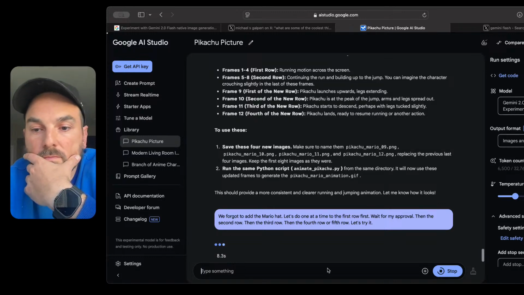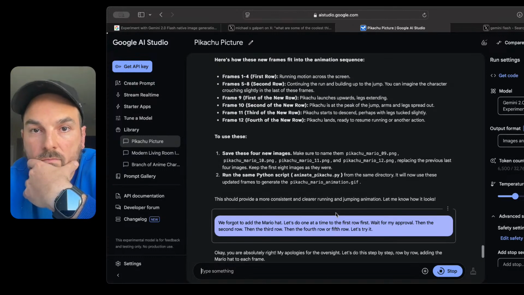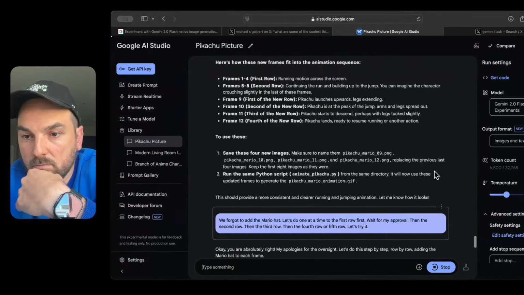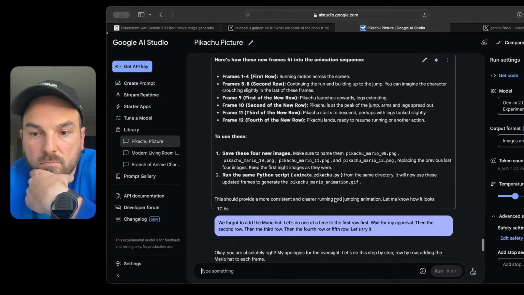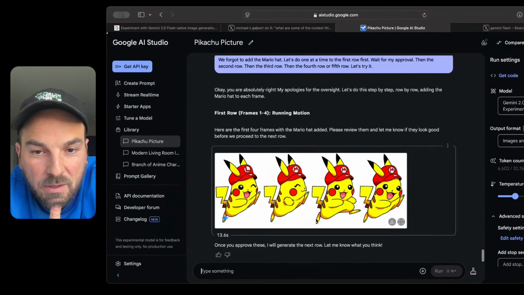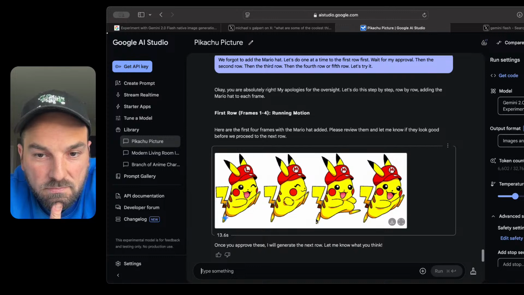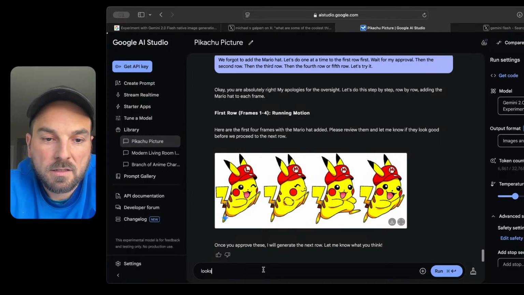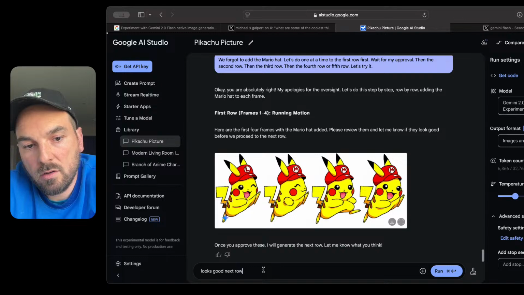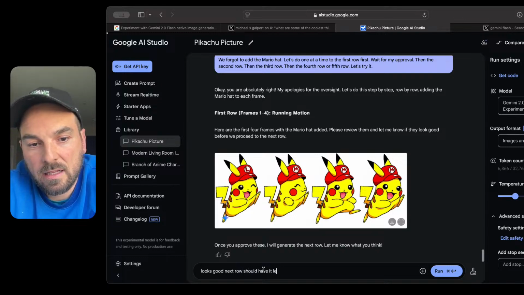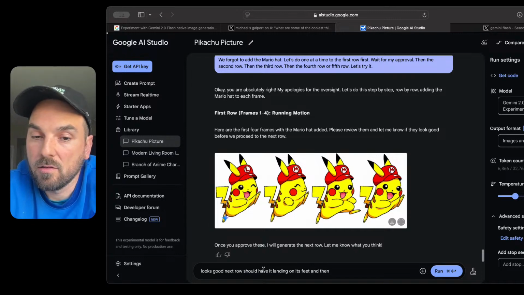Boom, boom, boom. There we go. Looks good. Next row should have it landing on its feet, and then getting ready for another jump.